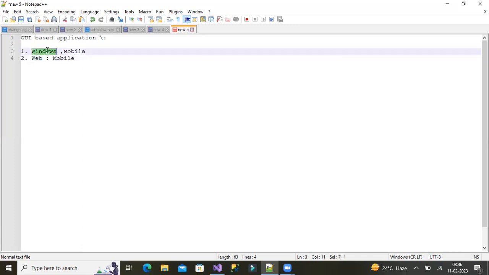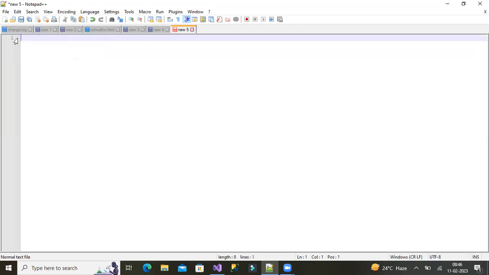Okay, so now let's see how to design a Windows-based application. Let's move towards our next concept. First, we will go through Windows-based application. Here, you will get a chance to play with some controls. Then we'll get into web-based application.